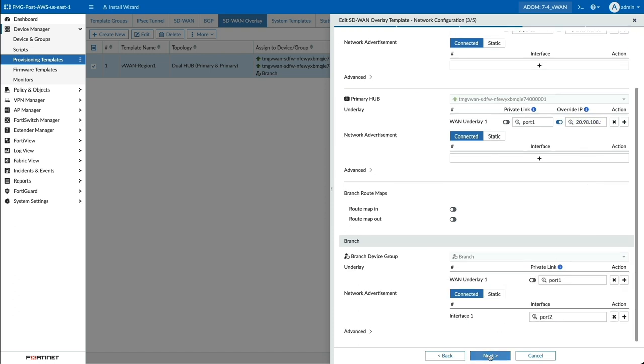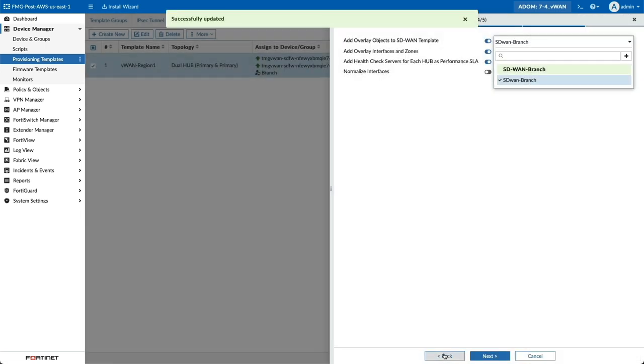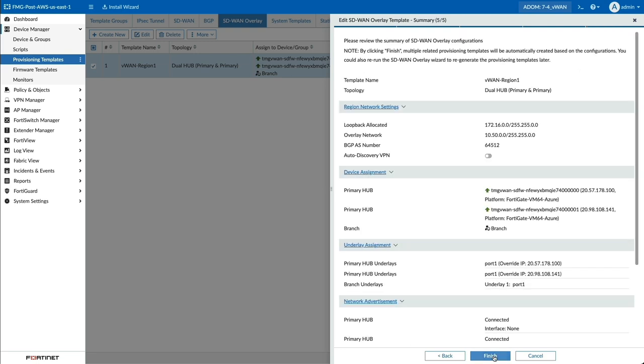Click Next. Enable Add Overlay Objects to SD-WAN template. No configuration of the template is needed. In this demo, the SD-WAN template is named SD-WAN-Branch. Enable Add Overlay Interface and Zones. Enable Add Health Check Servers for each hub as performance SLA. Click Next and Finish.